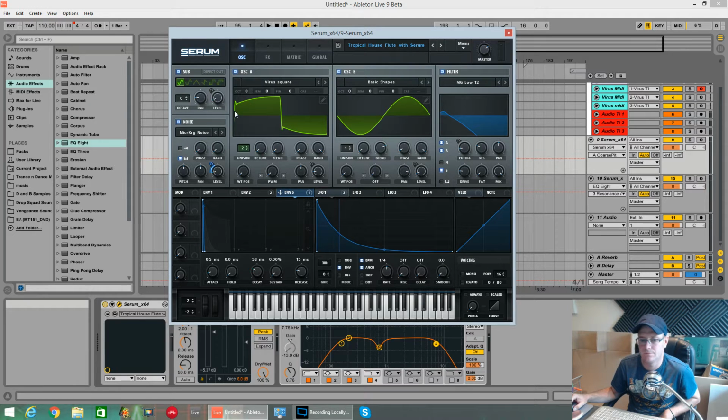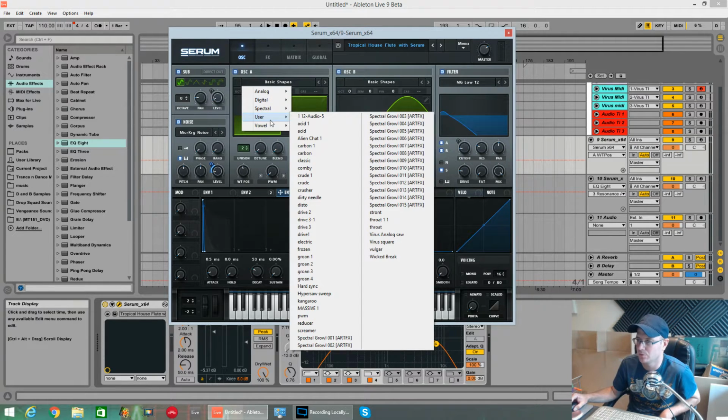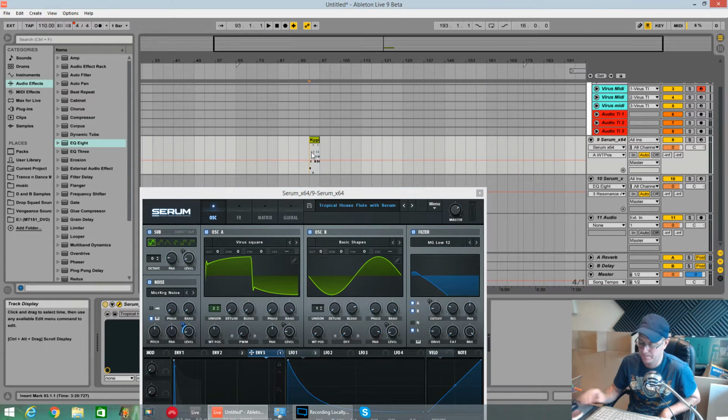Because I've copied a virus square, it's perfect for this sort of sound. It's not so abrupt as, well, I'll show you quickly. If we go to the basic shapes and change it to a square, it's a very standard, robotic style square. This sound lends itself a lot more to sinusoidal sort of shapes, so the virus square, with smoothed off edges, works with some nice harmonics. So this is the sound that I've managed to create.